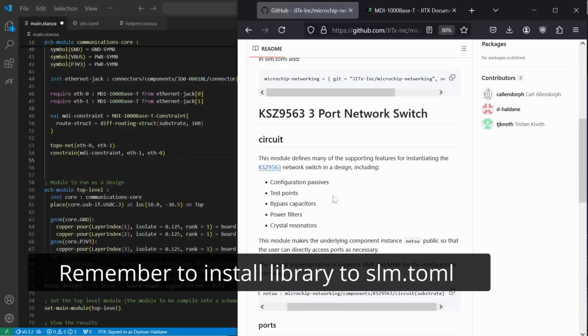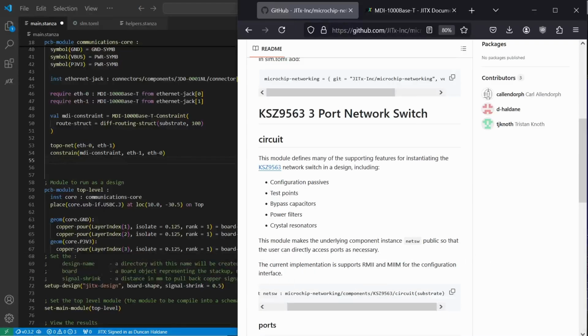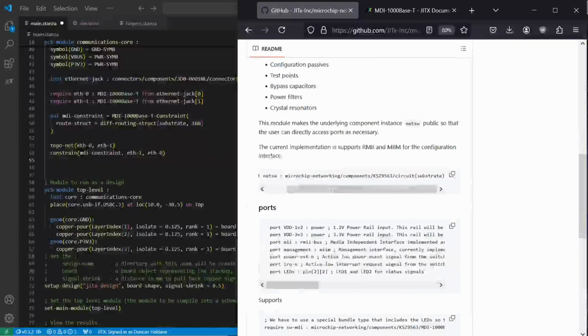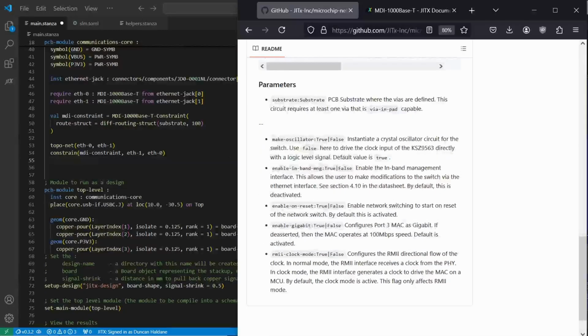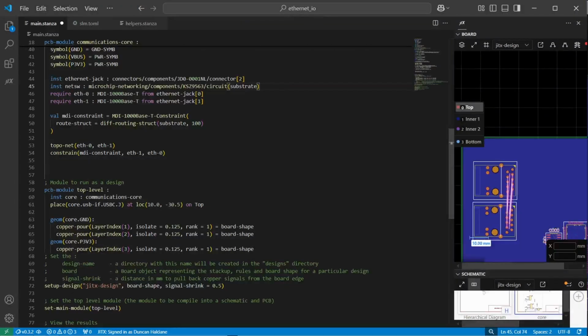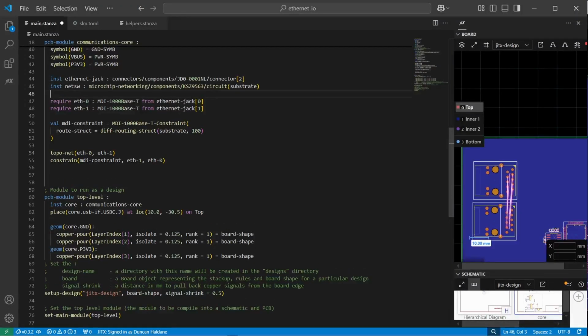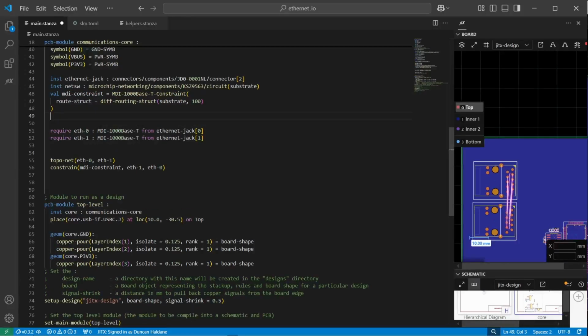This, like the FTDI chip, is a highly configurable component, and this circuit contains passives and test points and bypass, power filters, and the clocking as well, and has many options for configuring the device, which will then flow into detailed choices for configuration passives, for example. And again, you just have to use this high-level interface instead of pulling things out of a datasheet. So let's add our Ethernet switch, and we'll connect up the pairs as before. So let me move this constraint up so we have all of our definitions. And then we have 2 Ethernet jacks.